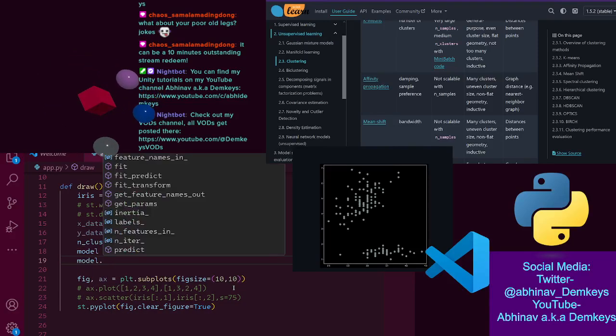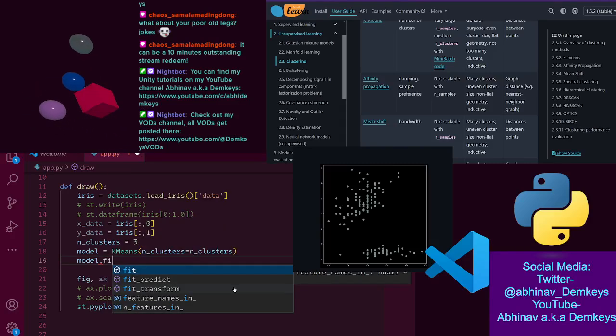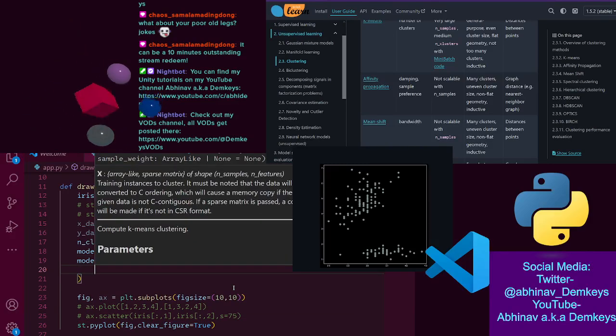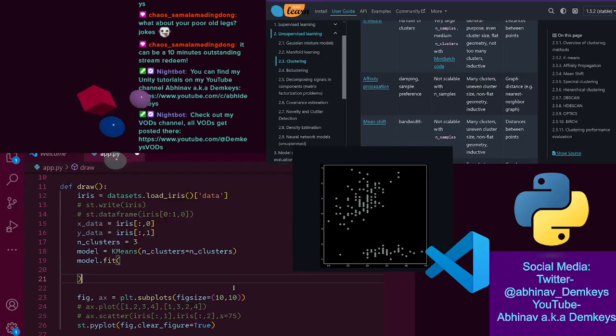Oh, actually, hold up. There is a problem. To fit the model, I just remembered that we need x. Y is not used, right? We just need x, but x has to be n_samples, n_features. That is important. How do we accomplish this? I think one way to, okay, hold on. I kind of have an idea, but I don't know if that's going to work.